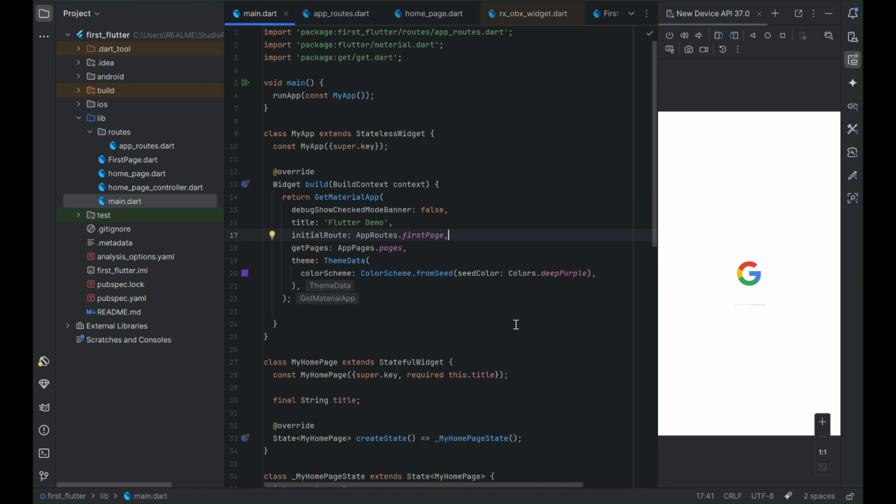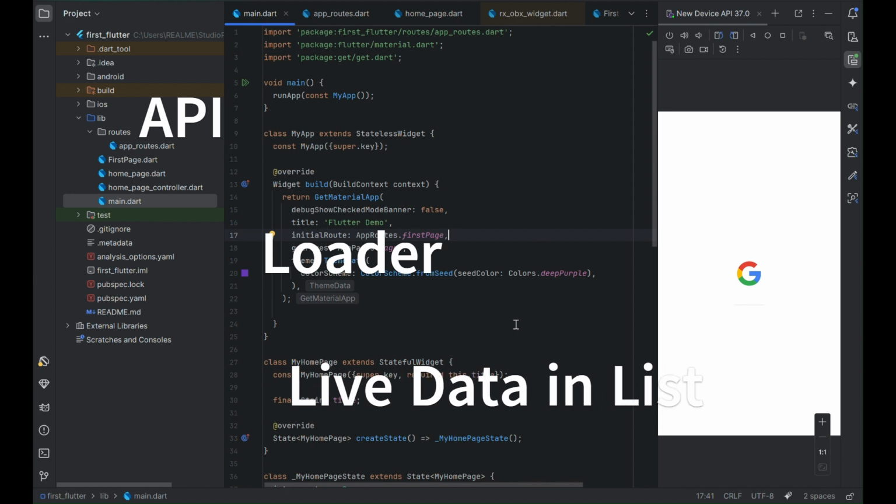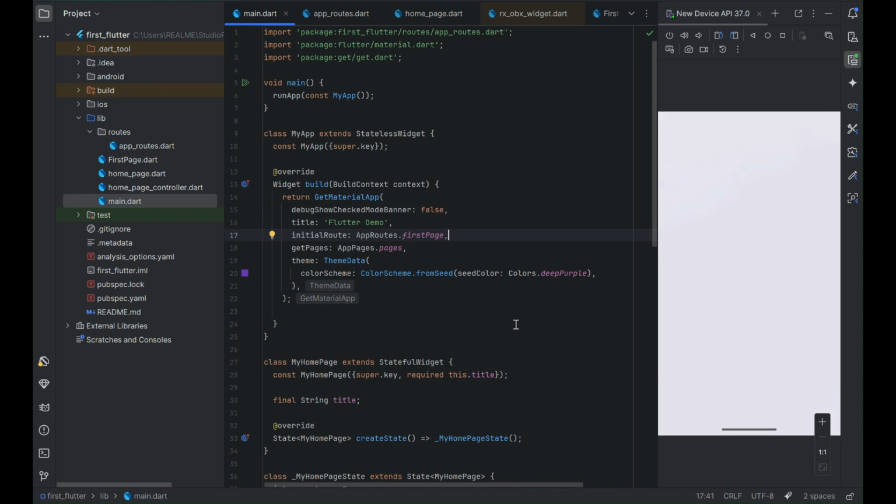Hello guys, as in the last video we learned about Rx variable, but today we will build a real app using GetX. Okay, we will call an API, show a loader indicator, and display the data in the list form without using any kind of setState.